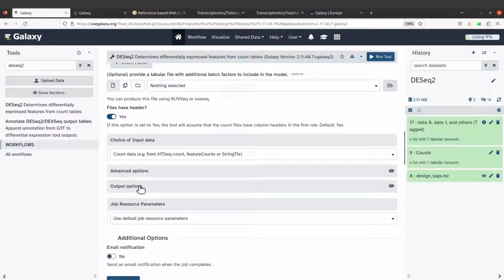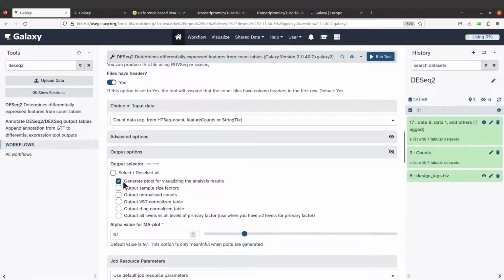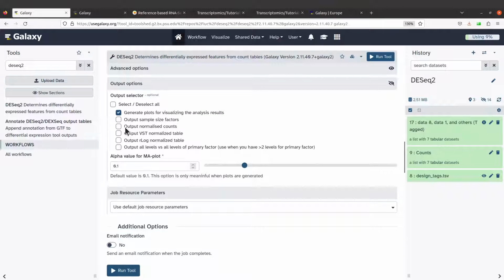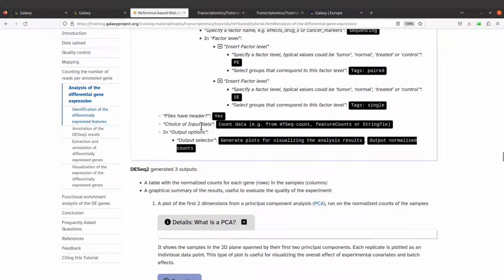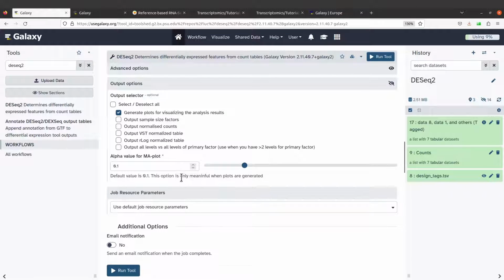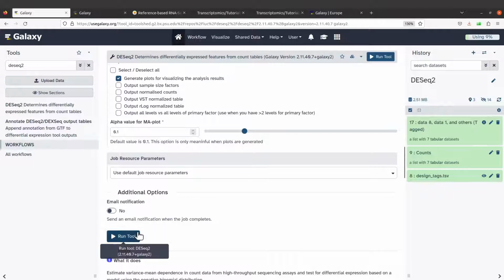Then we come to output options. We make sure we select this one here. Generate plot for visualizing the analysis results. So we make sure we check it. And then that's basically it. All other options, you have to decide what you want and then you can select. But for now, we are following this tutorial. We are going strictly according to the instructions here. So we will leave everything as it is. So now we can run the tool. So click the run tool and then wait for everything to get done for you.